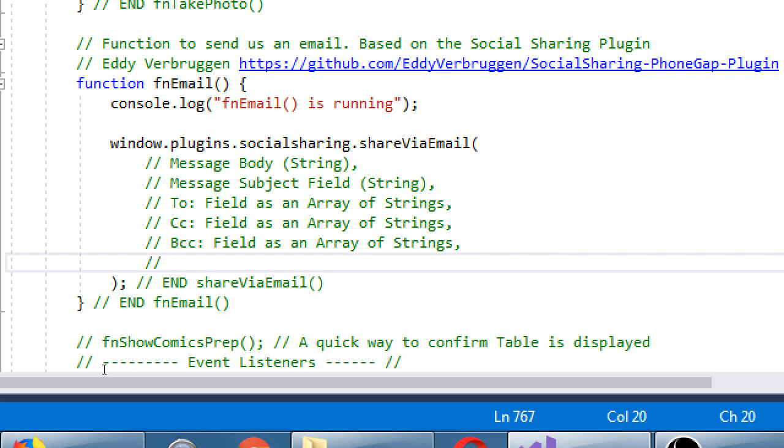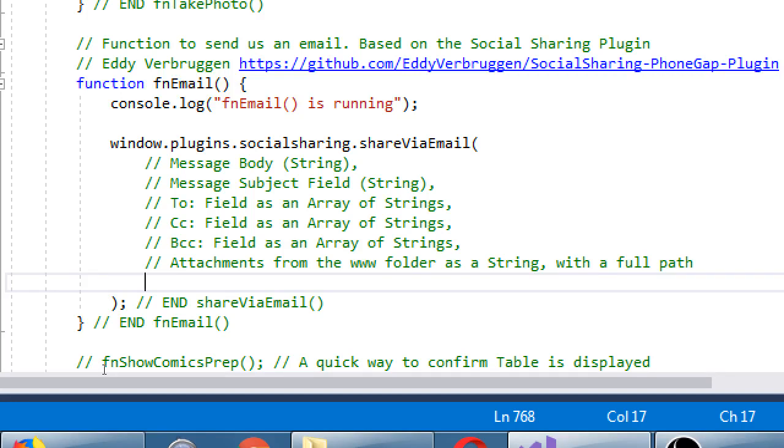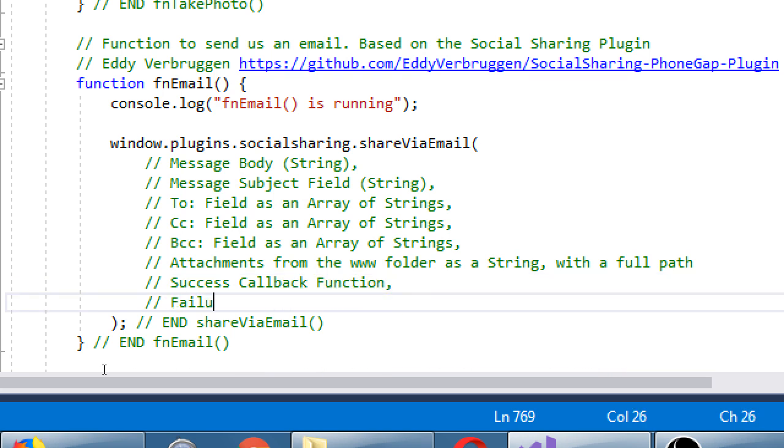Next. Attachments. From the www folder as a string with a full path. Now I'll explain what some of these mean in just a moment, of course. Success callback function, comma, failure callback function. Note, no final comma. There was a comma after each one of these, except the last one.